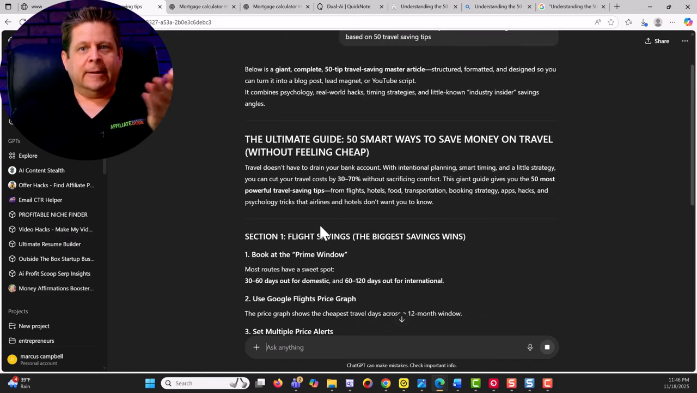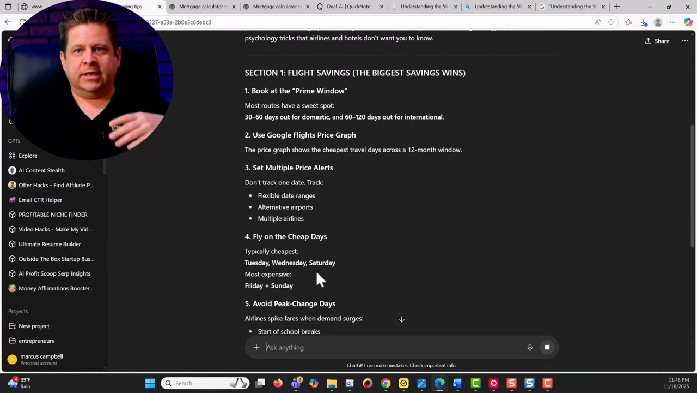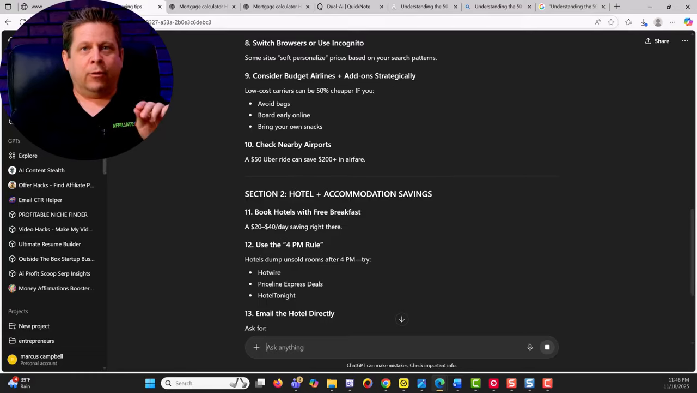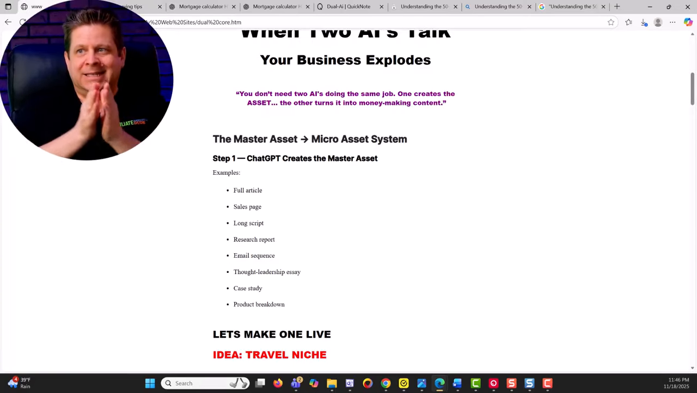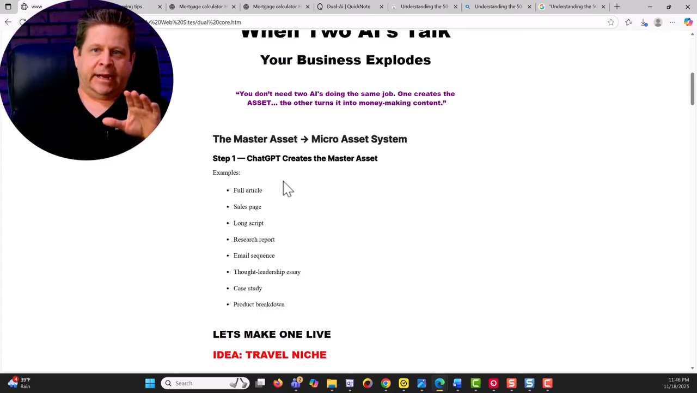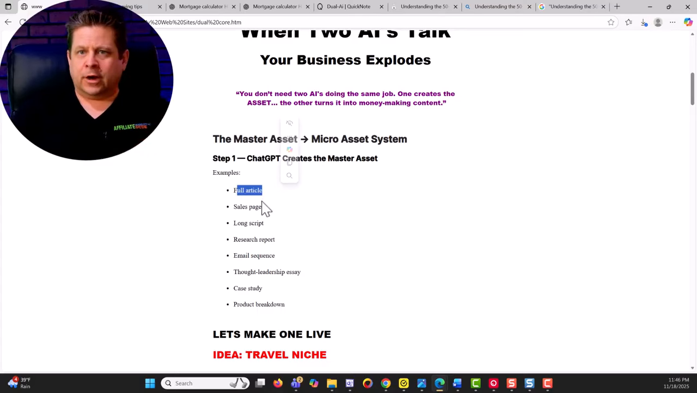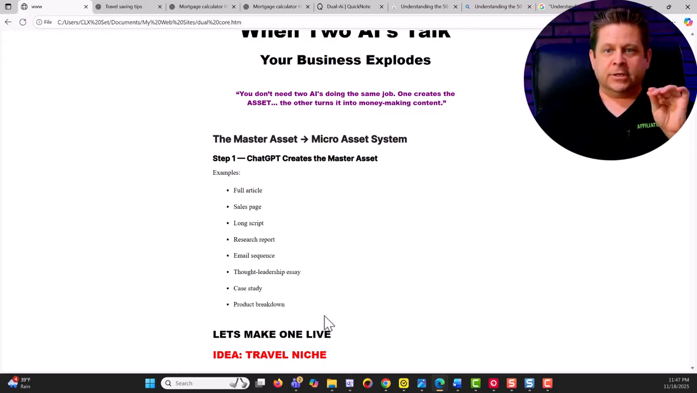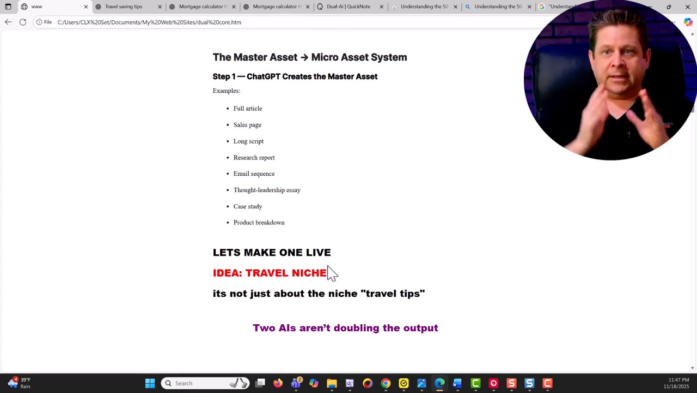So now we can see, yes, it is creating this flight savings, booking windows, fly on cheap days, all of this stuff here. Now, what we're going to do next, because we need to take this out of the box and we need to think about it different. So when we create the master asset, we're going to create a full article, sales page, a long script if you're doing a video, a research report, email sequence, thought leadership essay, case study, or even a product breakdown. So what we're going to do is we're going to start this. We're going to make it live. I'm going to show you how this works night and day.